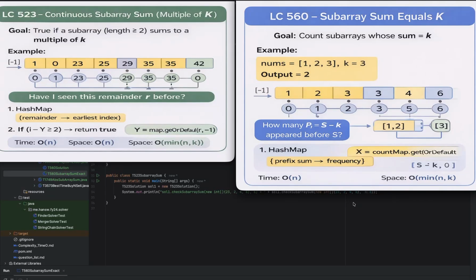This is to look at the subarray sum problem as two typical questions: 523, subarray sum as a multiple of k, or subarray sum as exactly equal to k. When the problem has a multiple of k, we get a series of numbers and want to find whether there are any subarrays that are a multiple of k. This is a typical problem where we use a hash map.